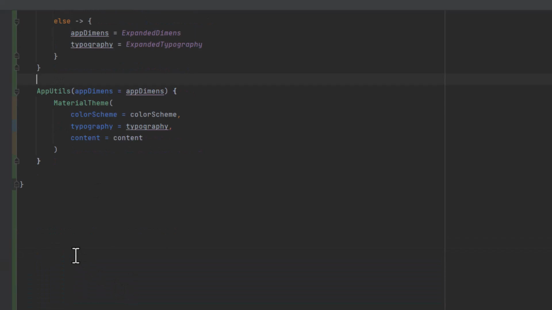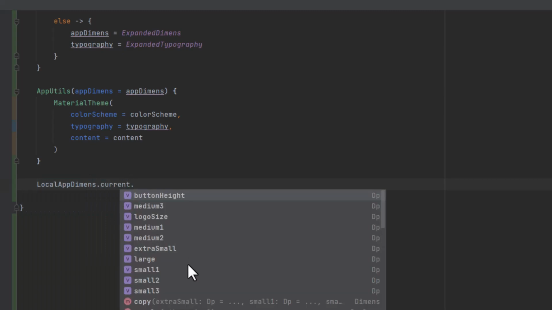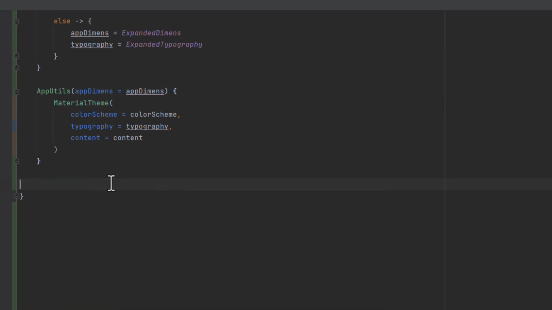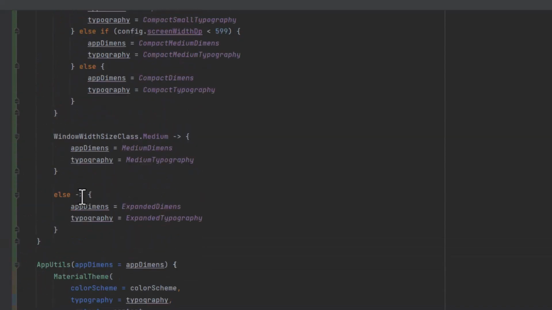And one more thing I want to do here is to access this app dimens by using the material theme. Now if we want to access these app dimens, we need to call local app dimens dot current. Then as you can see, we have access to all of these values, but we don't want to do that. We just want to access it by the material theme, and for that we're going to create an extension value here and call this dimens. We can get this composable like this, and we can say local app dimens dot current. And that's already it for the setup.